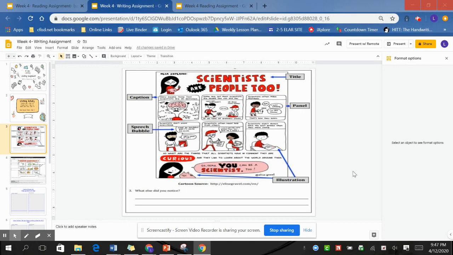This week for writing, we're going to be focusing on comic strips. So, the first activity here, you see a picture of an example of a comic strip. If you notice, there's a title, there's captions, there's speech bubbles telling you what the characters are saying, there's panels. Panels are these little squares that show you step by step what's going on. Okay, there's also the illustrations here, which is a fancy word for pictures.